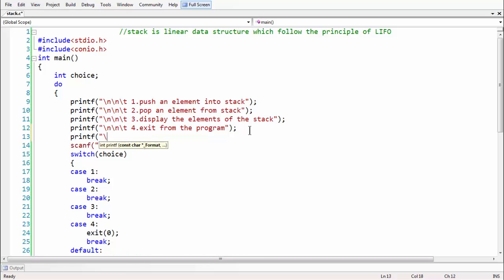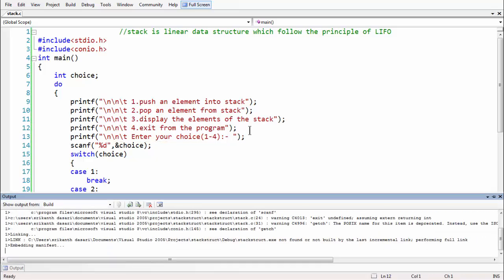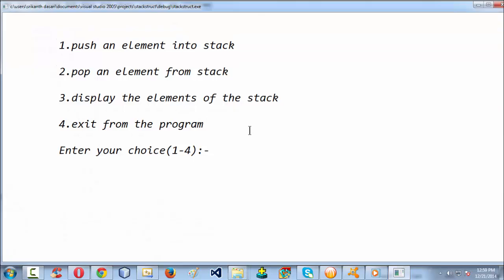Enter the choice, enter your choice from 1 to 4. Some sort of message which is very convincing for the user, so that he knows what's going on in the program and can do a certain operation. Again I'm running the program. Enter your choice 1 to 4. The message gets displayed, a very neat and presentable output here.